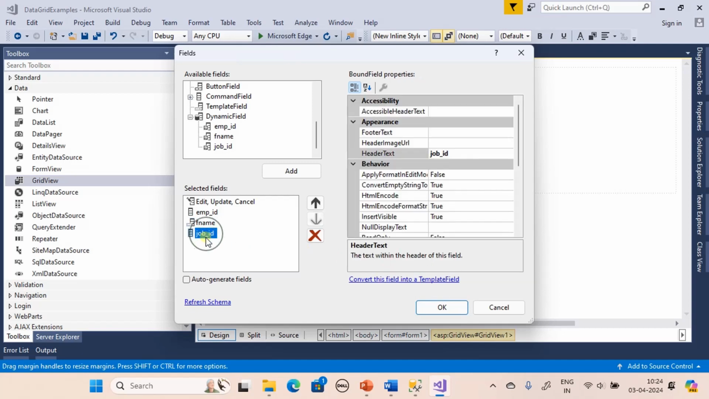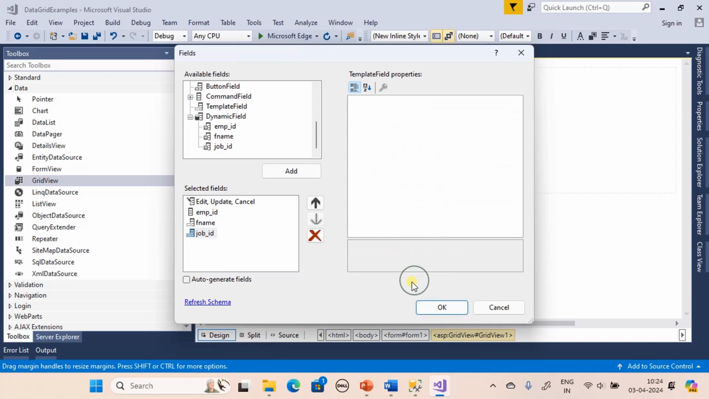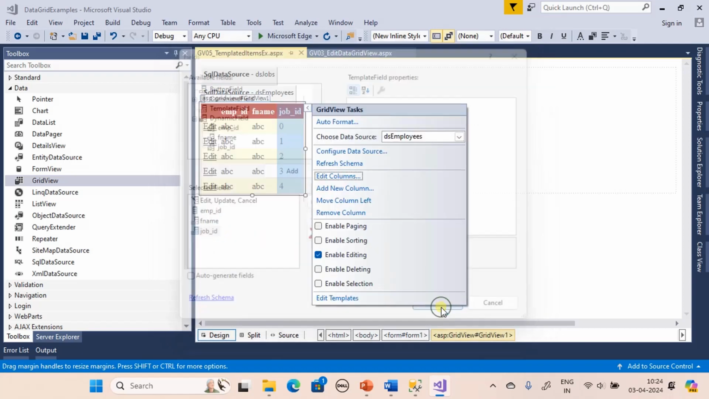We will convert job ID also as a templated field, and you can see how the icon is changed, right? The first name icon is changed. Now you can look at here how the icon changes. That indicates that job ID is no more a bound field, it's a templated field, right? Now you can see the job ID. So we converted both.